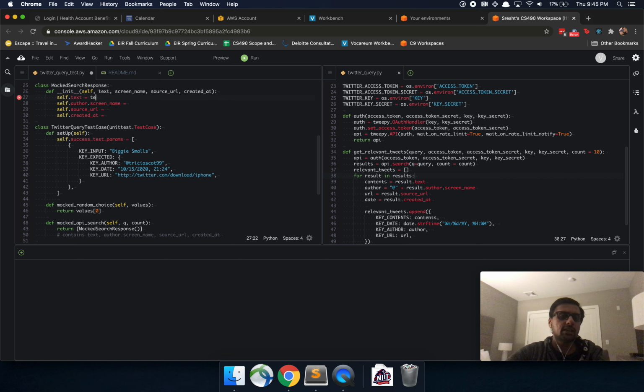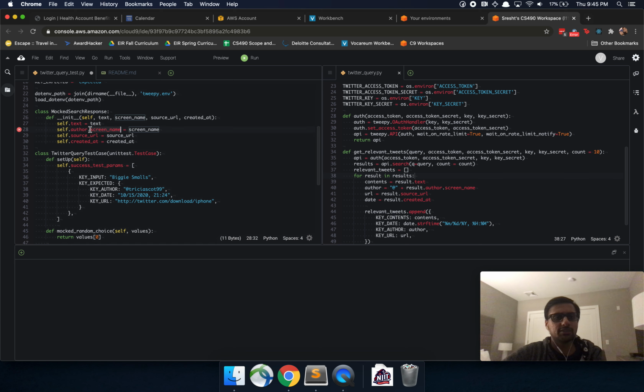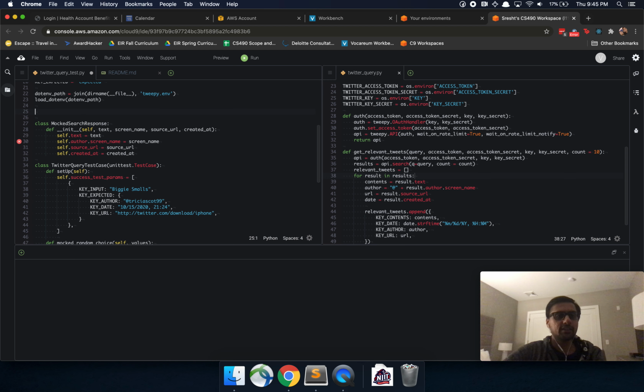Okay. So now we can just say self.text. The attribute within the object is just going to be whatever we instantiate it with, and same with screen name, source URL, and createdAt. Now the problem that we have is that we want self.author.screenname to be equal to this. But self.author is a type of class and not an actual dictionary or something like that. So we need to create another mocked class. So let's make this a class MockedAuthorResponse.